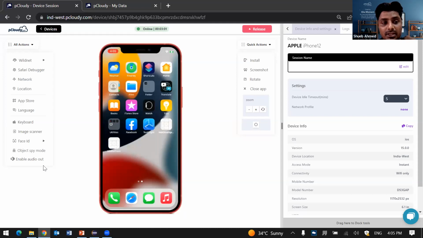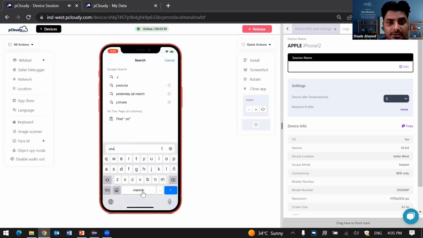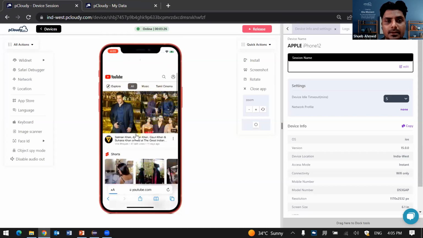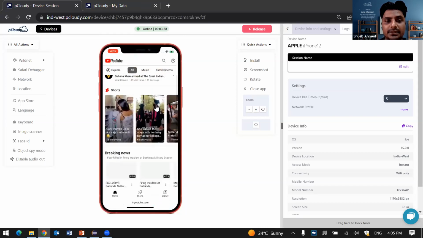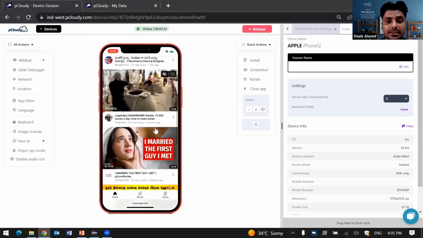And we are talking about the feature that we have recently released, that is audio out. You can quickly enable this if your application has any audio based testing required. Now it's enabled, and you can just launch whichever application you want to test. Say, for instance, I can just go to YouTube, and if I want to play back anything, I can just play the video, and you should be able to hear the voice.